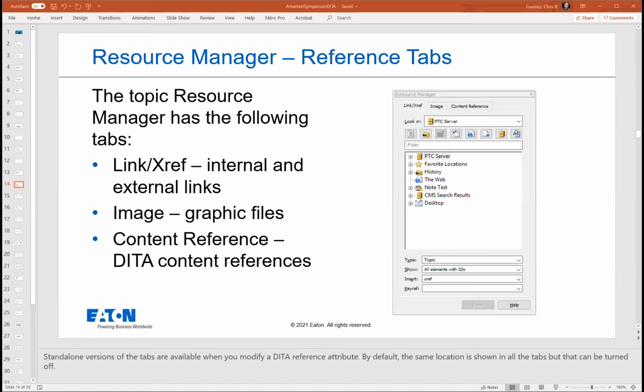Now, these tabs are not just available inside of the base editor window, but if you're modifying a reference attribute for a Ditto topic or some sort of Ditto link or something, that'll also produce a free-floating version of the resource manager that'll let you modify that reference attribute. So by default, the tabs will show the same location. So if you switch between the different tabs, they'll show the same location in the browser, but you can turn that off. The interface, as with most Arbortext products, is very flexible and lets you set up your environment pretty much how you like it.